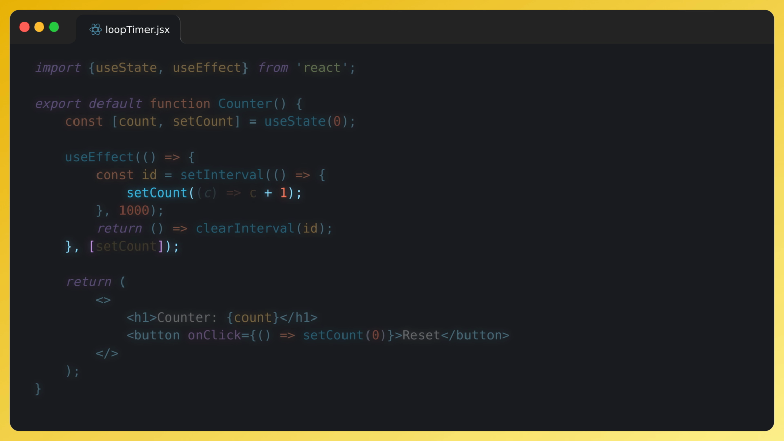To fix this, we can use the updater form of setCount, which receives the previous state as an argument. This way, we can increment the count based on the previous count, instead of the current count. With this change, the effect will run only once on mount, preventing any infinite loops.